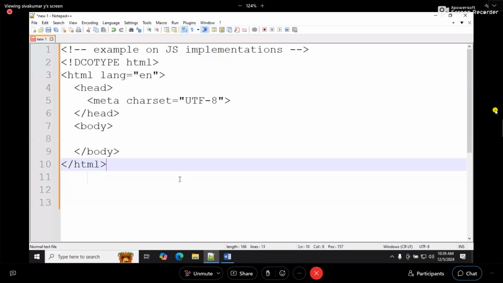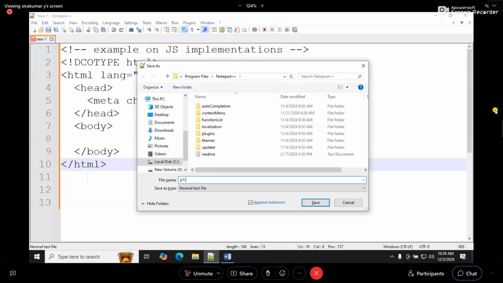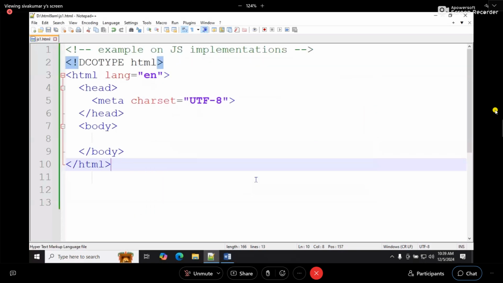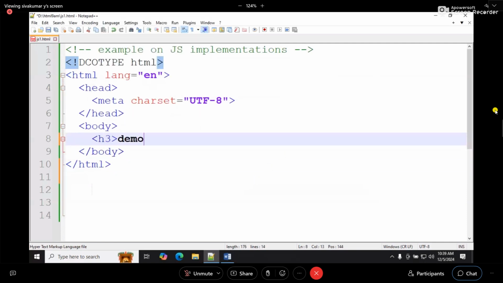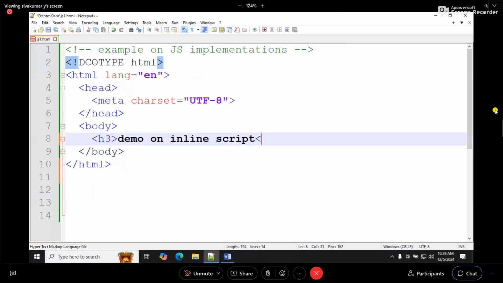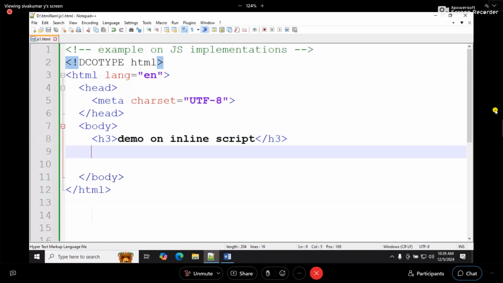And I'm going to save this program with the name js1.html, sir. The series name has changed. The previous programs were all named CSS1, CSS2, CSS3, and this one comes as JS1. Three subjects, three names, so it's easy to identify, and if you download into your system, it is also easy to identify. A small heading here: demo on inline script. And I'm taking some buttons here.